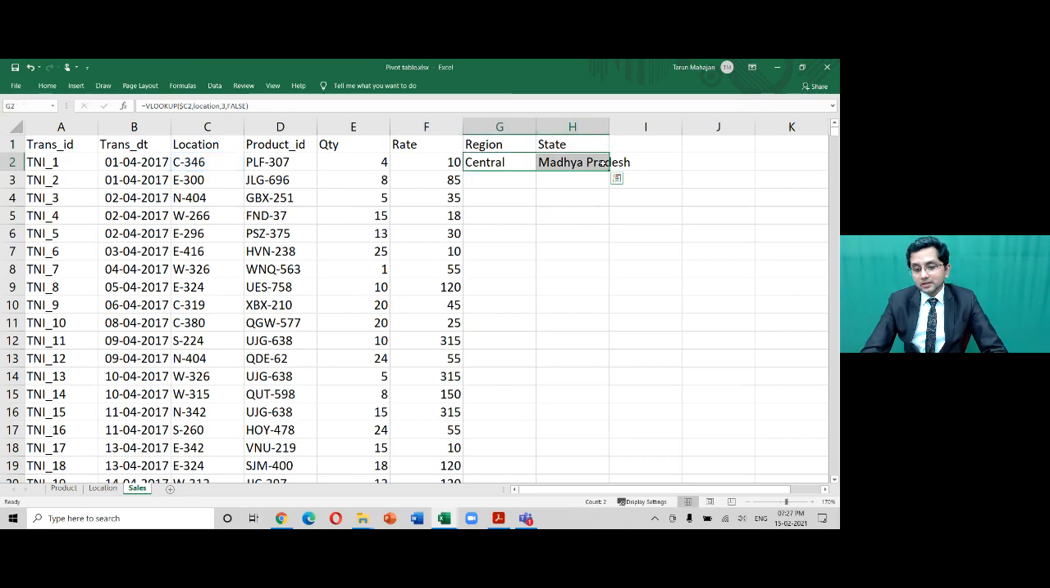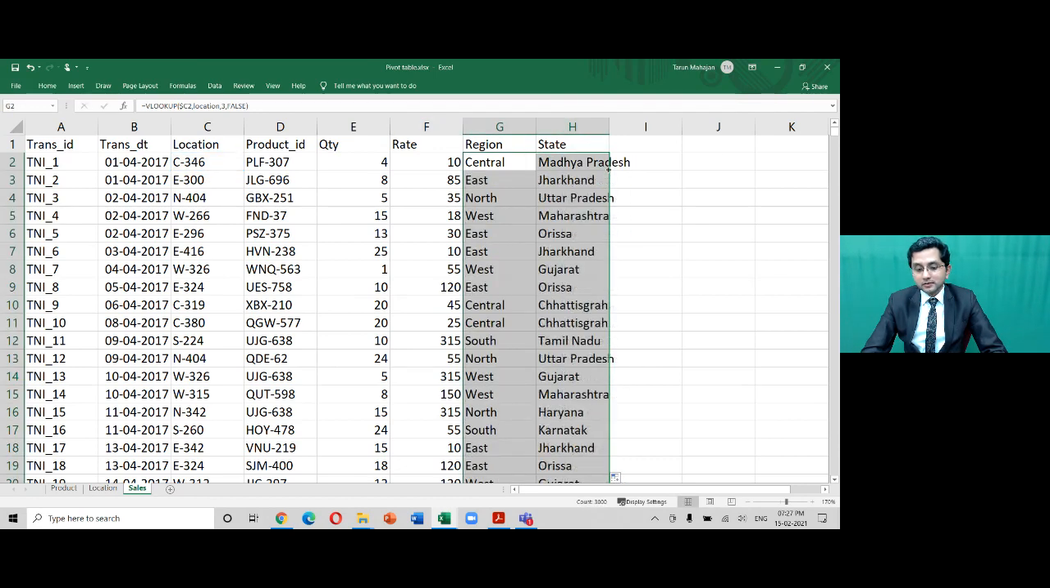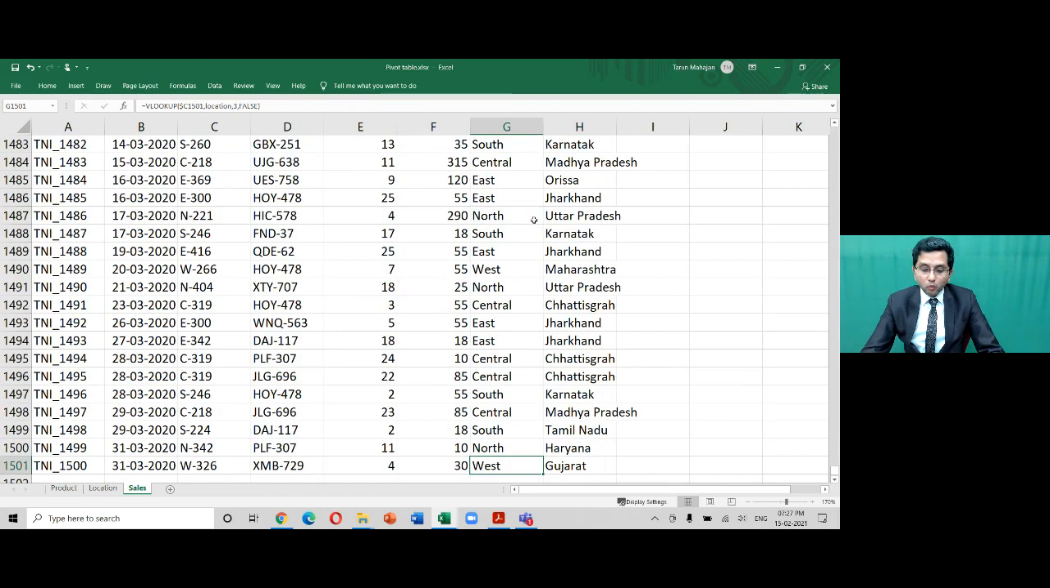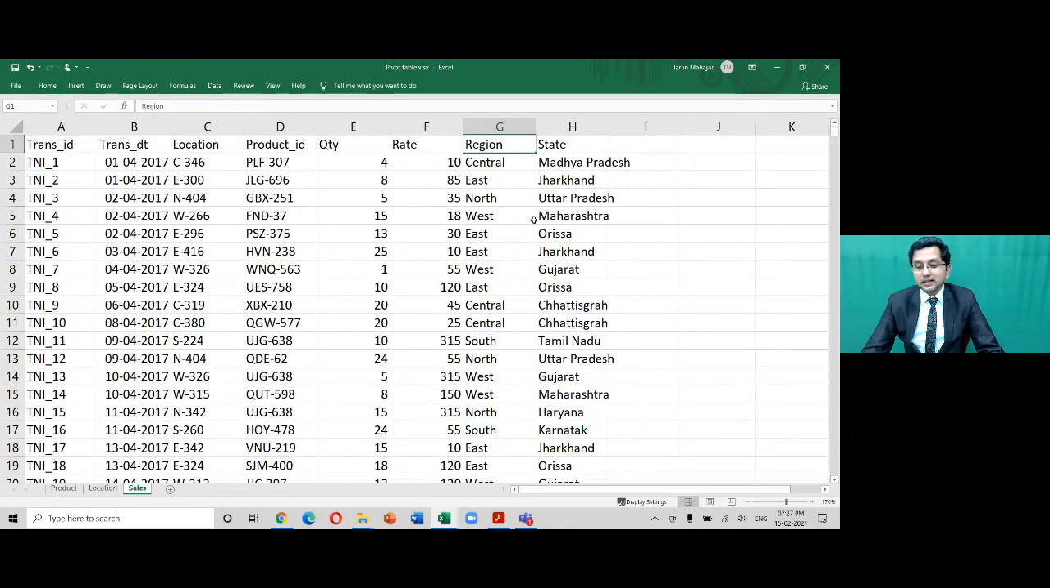I'll select this and double click it. Central, Madhya Pradesh; East, Jharkhand; North, Uttar Pradesh; West, Maharashtra. And you know, 1500 such transactions are there. If you do it manually, if you try to apply a filter, if you convert it into PDF, this will not work as quickly as this is working here.